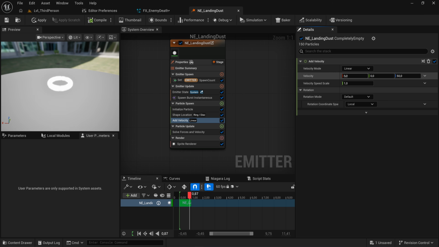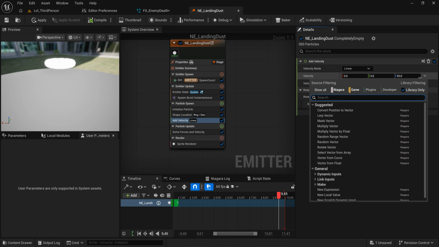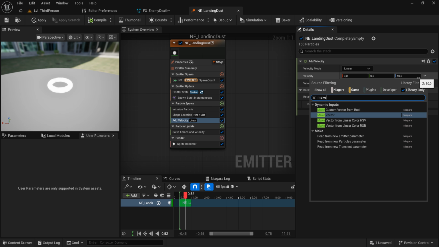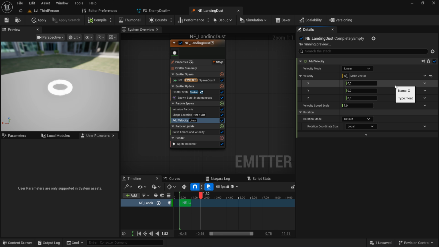What I'm going to do is I want to give this a random value in the x and the y, but no value in the z. So I can make a vector here, make an XYZ combination out of 3 separate floats. And you can just do that by make vector. And that's going to give me individual access to the X, the Y, and the Z.